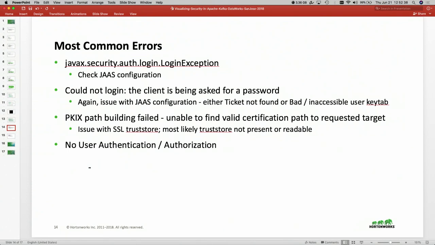So if you are seeing this error, client is being asked for a password, there could be only two things which could go wrong. One, either the ticket is not found. Again, it is related to JAAS. So either the ticket is not found, that means you forgot to do the kinit before submitting the command, or you were trying to use the keytab based login via JAAS, and that keytab is either missing or is not accessible to the user who you are trying to run as. So the Kerberos information that was given in the JAAS, either the Kerberos ticket or the keytab, is not working, and Java is falling back to ask for a password manually, and there's no way for a program to wait and ask for the password. That's why client is being asked for the password, but there's no way to enter one. That's the meaning of that, right?